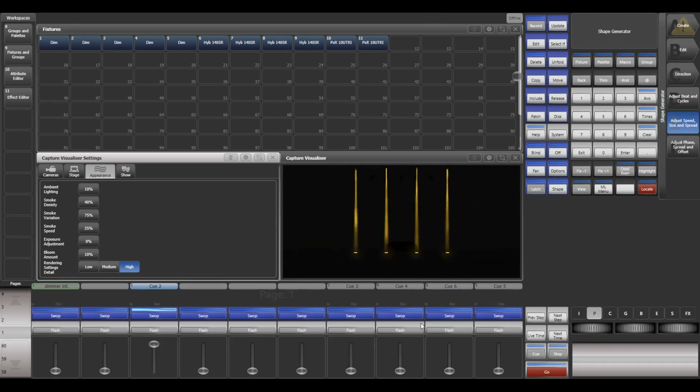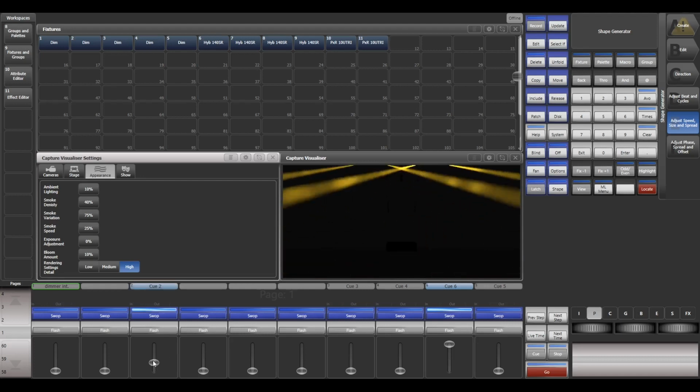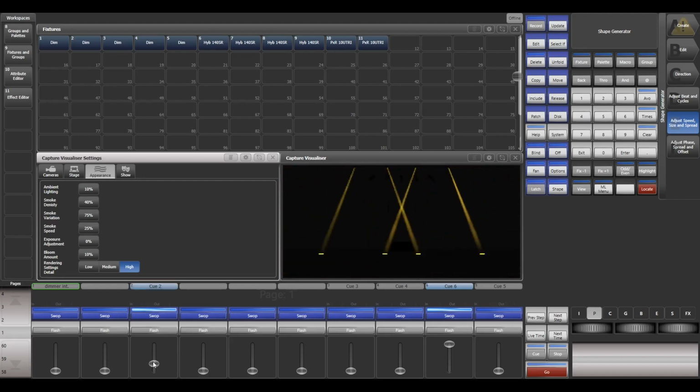Now because there wasn't any intensity information saved on this, if we bring that fader down and then just try and play that, you'll see nothing actually happens. When we put the intensity up, you can see it is actually just moving without any light on.